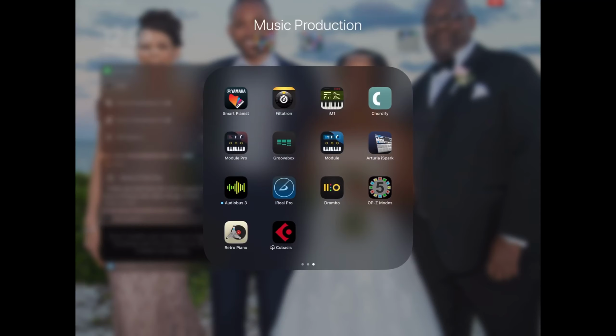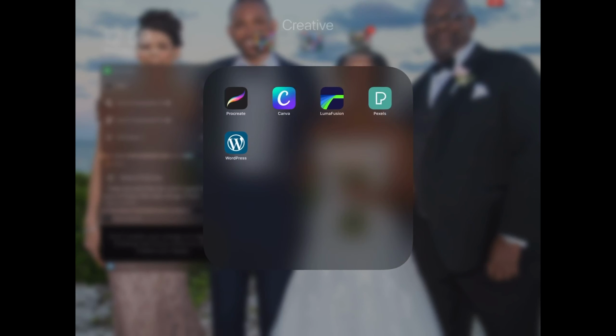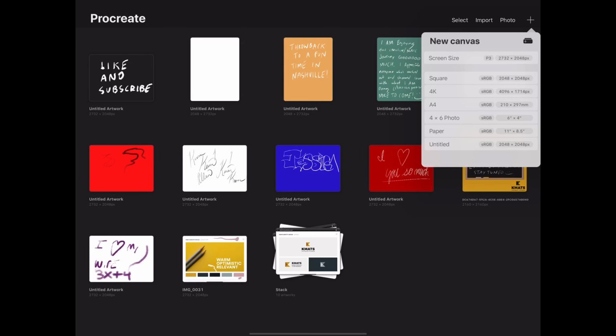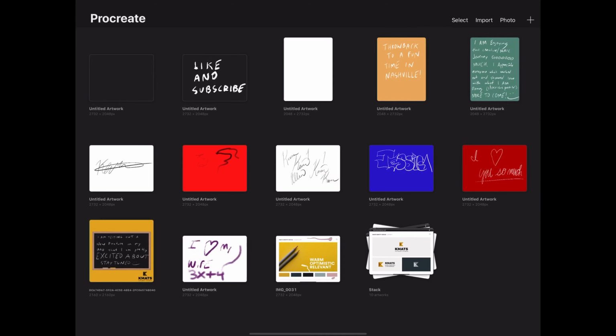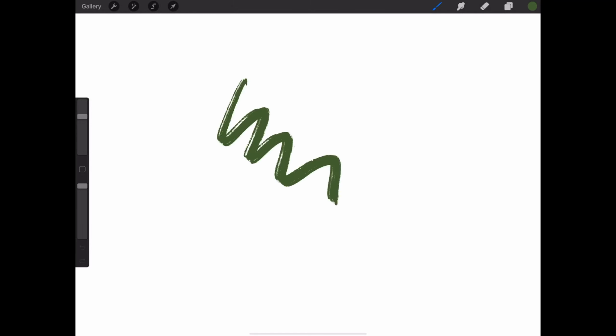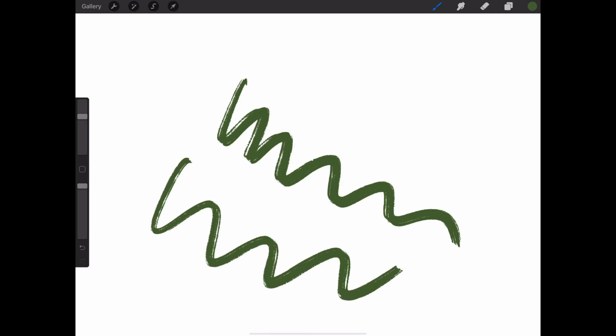So yep, that's what we have there. And then we got the creative app. So we have Procreate, which is a really cool app that lets you do some really breathtaking drawings and artwork and stuff like that. I haven't gotten too deep into this app yet either, but you can do some cool stuff like this.